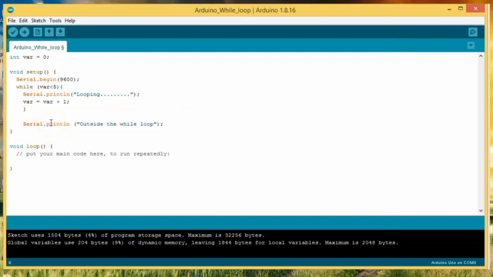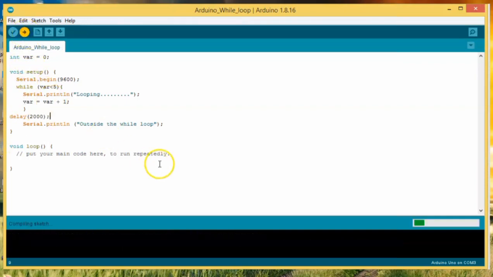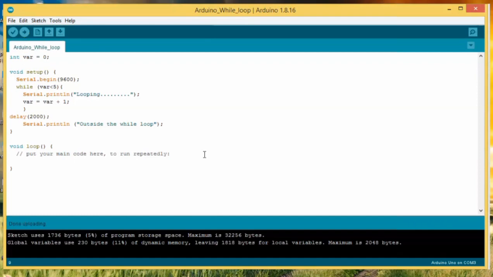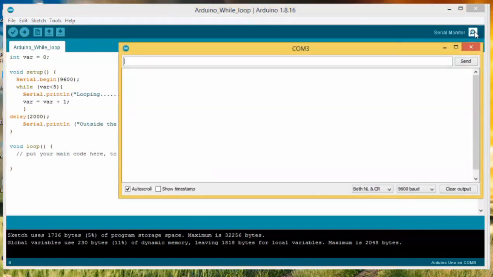So let's use delay so that we can see how it prints clearly. Let's use 2000 milliseconds. Now upload it. This is done uploading. So you see it now. It looped 1, 2, 3, 4, 5.